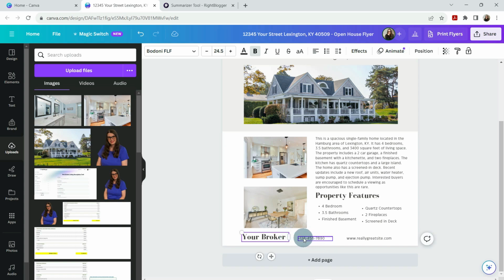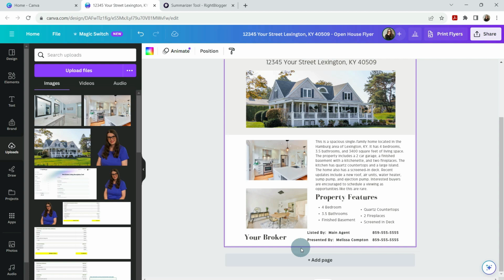Now, if you are the listing agent and you are having the open house, then what I do is I just would put my name on here, Melissa Compton, my phone number, and then maybe the website. However, there are a lot of times that I'm showing the house or I'm having the open house, but I'm not the listing agent. So I'm going to show you how I would do it if I was the agent that's showing it, but it wasn't listed by me, it's listed by another agent. So as you can see, I've put listed by main agent and their phone number and presented by Melissa Compton, which is me, and my phone number.